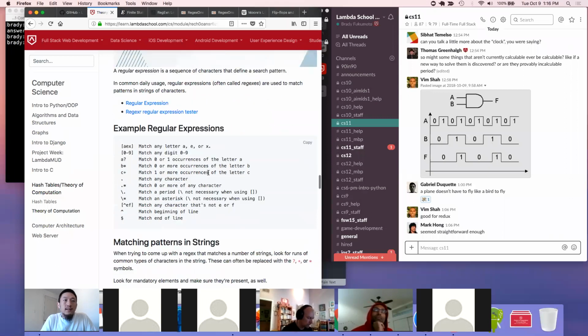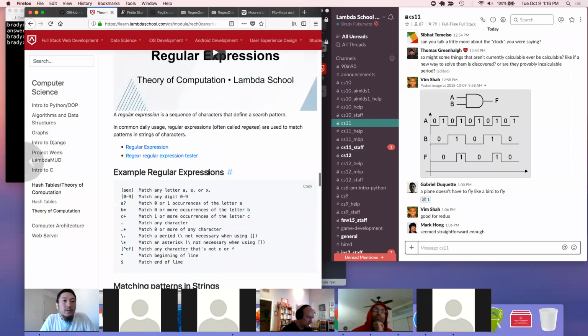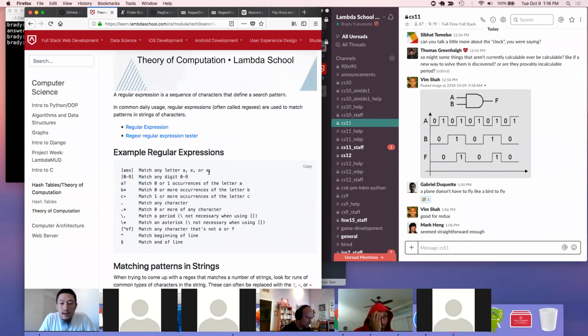So let's start with these basics of regular expressions. First of all, what is a regular expression? Regular expressions, or regex or regex. I'm not sure which is the actual pronunciation. I Googled this. Is it regex or regex? And there seems to be no consensus on the internet.